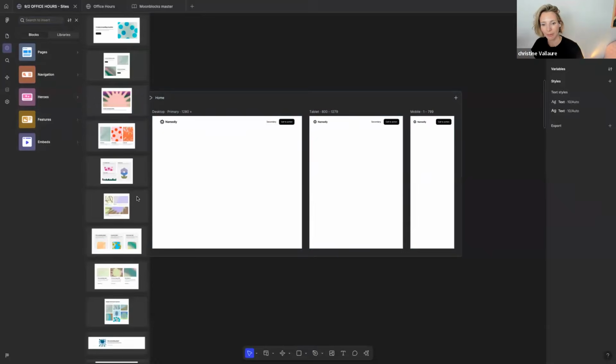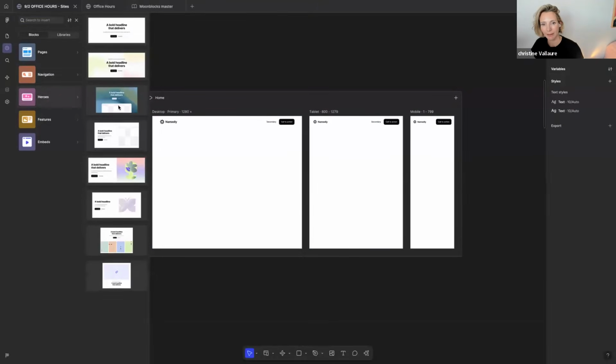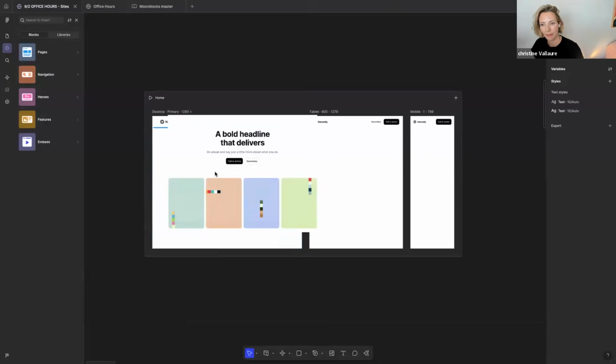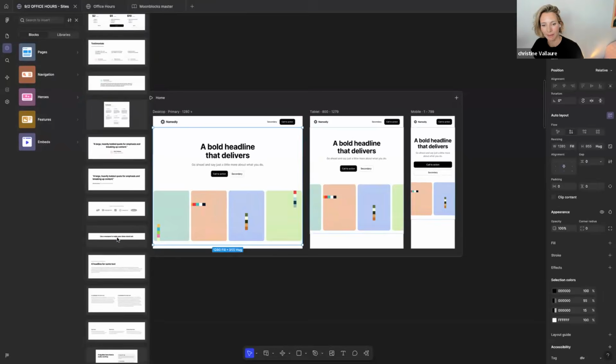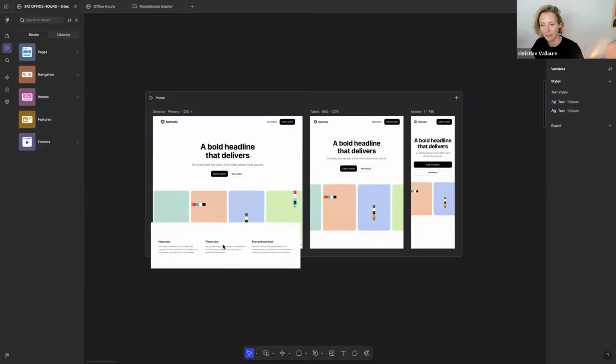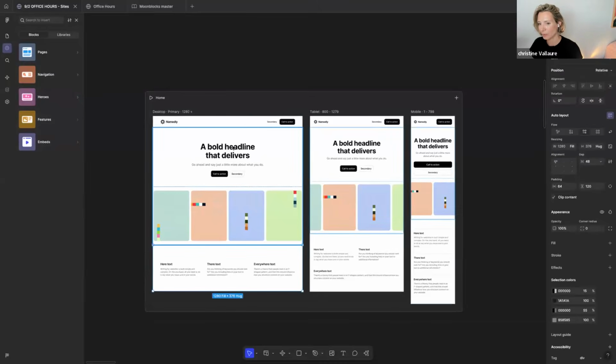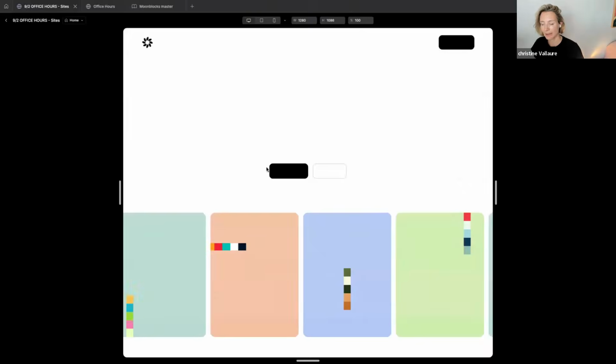So let me have another one. There's one I really like in Heroes, this one. We drag that one on there. And then let's actually, from Features, let's get a little bit of text as well. And so you can see that this is sort of pre-set up for you, so it adapts really well. And if I want to preview this, I can just click this button either over here, or you have another preview button on the top right hand corner. So if you click that, you get a preview.